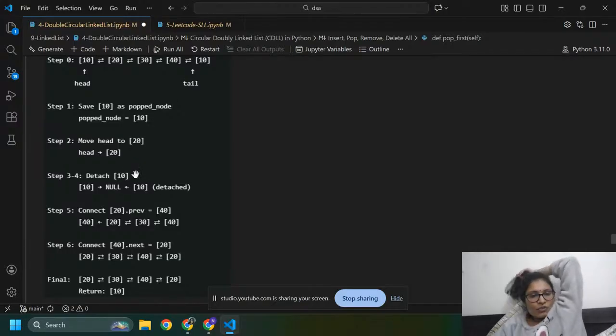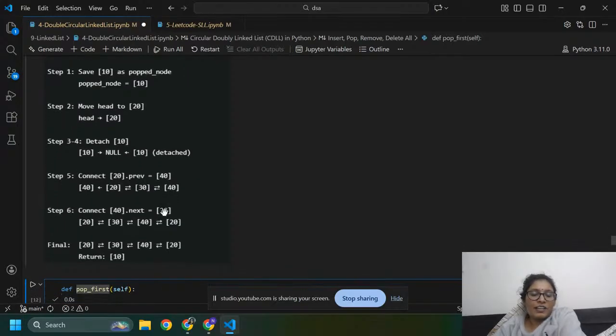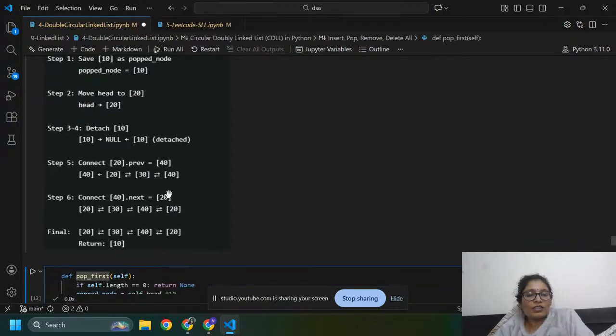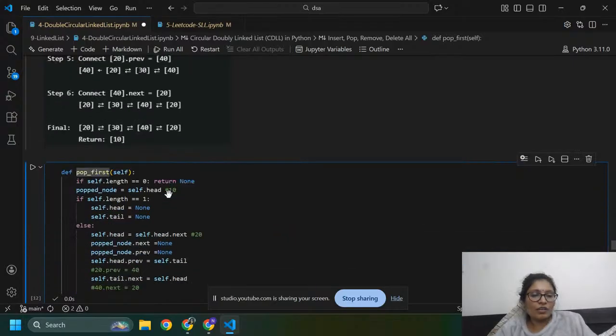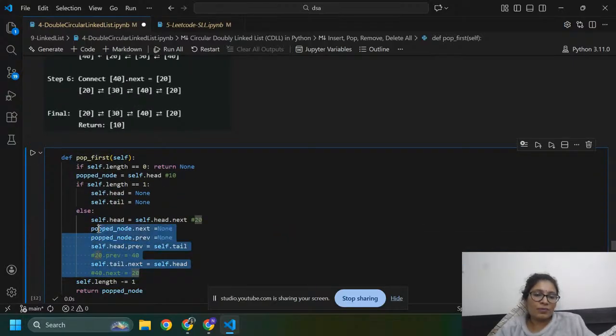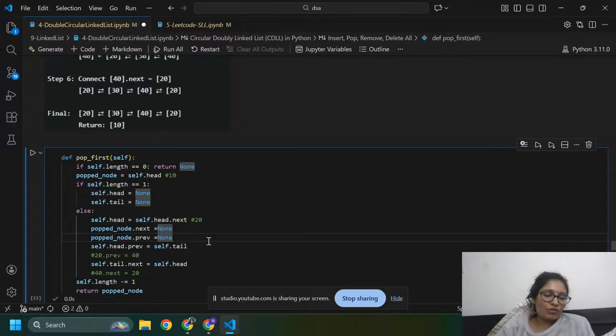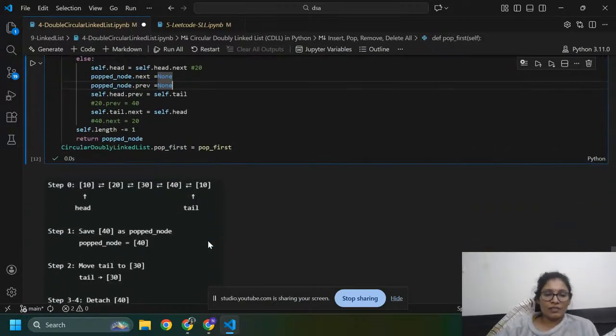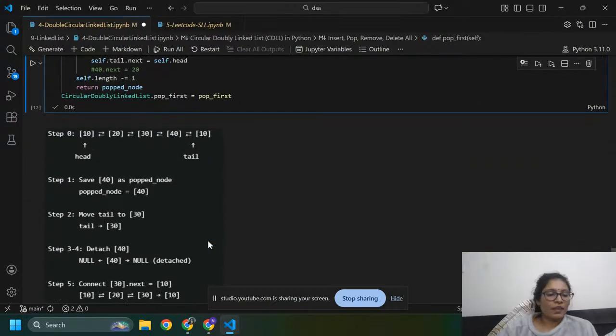Then you need to remove the pointers one by one. So like head.next.previous, you need to connect 20's previous with 40. And here 40.next is connected with the 20. So you can set everything like this, by using these conditions I already explained. Sometimes it is confusing but easy. After practicing you will be expert in this.